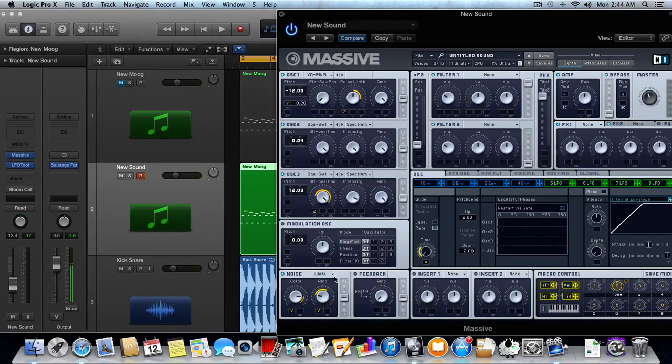So now that we've gotten the oscillators and the noise oscillator set up, let's go to our Insert 1 tab, and we're going to select the parabolic shaper. Turn the dry/wet all the way up and turn the drive down. So this is what your sound should sound like now.